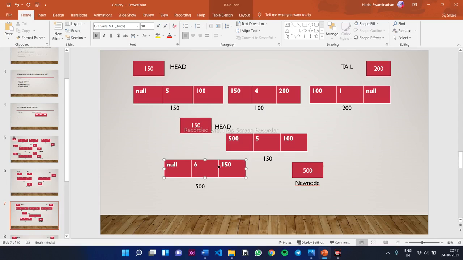This node should point to this node whose address is 150. So the next pointer variable of the node to be inserted should contain the address of the other node, that is 150. How to access this pointer variable? We can access this pointer variable by using new node of next equal to head. In the previous case, we used head of previous equal to new node. We will be implementing the same in the code.